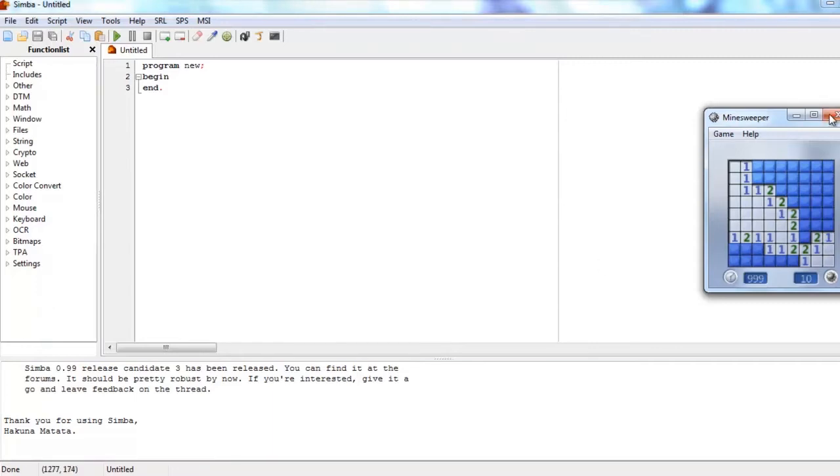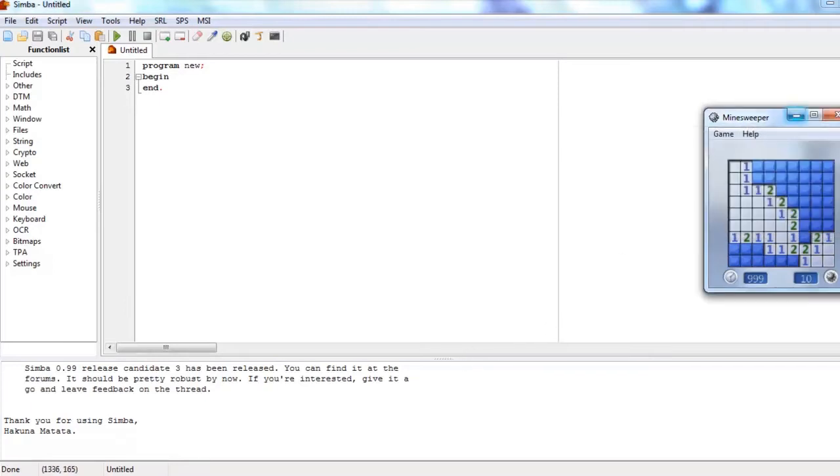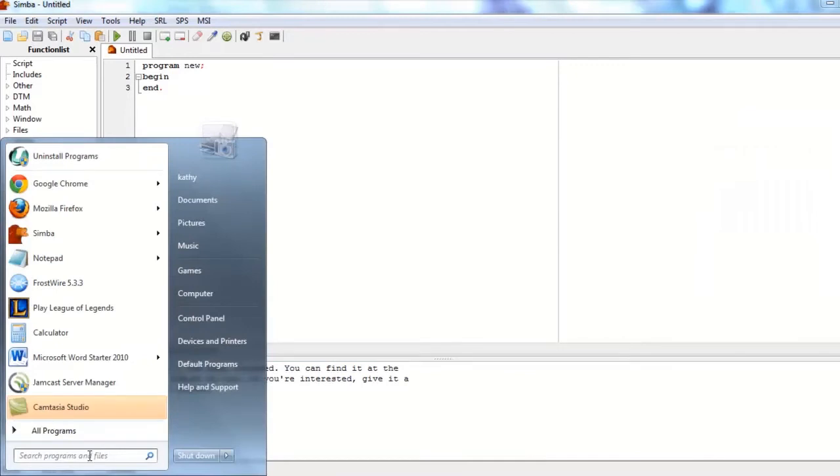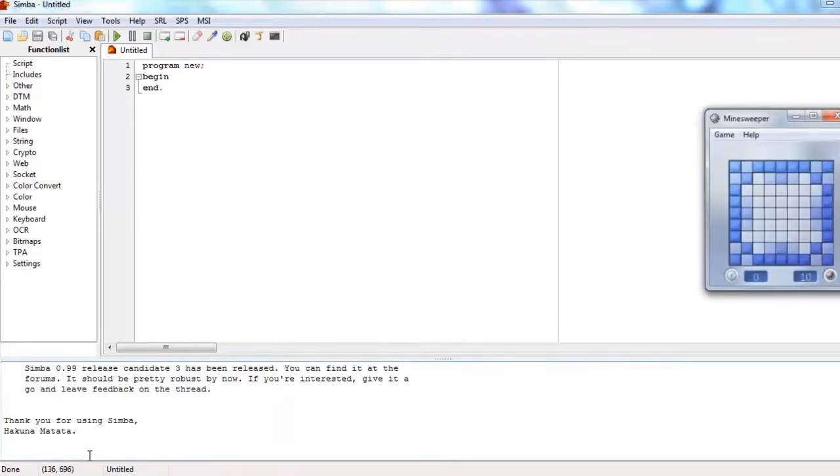First off, if you don't know where Minesweeper is, you can just type it in your search bar and open it up. Now, the first thing that you realize is when Minesweeper opens, we need something to start the game.